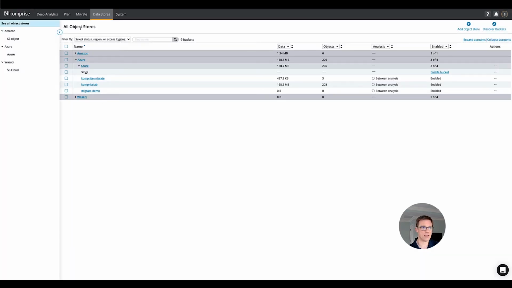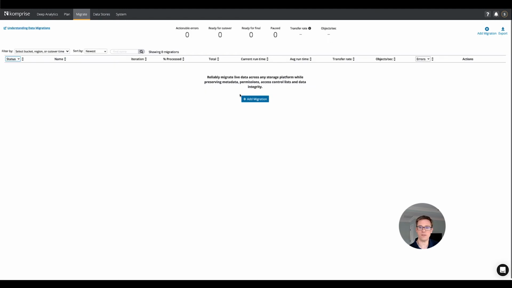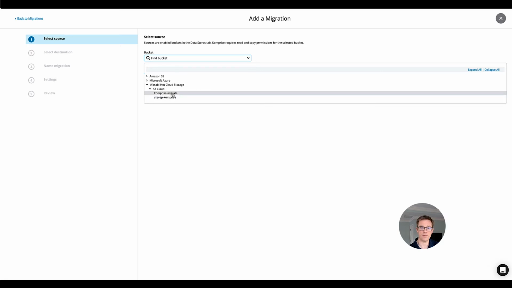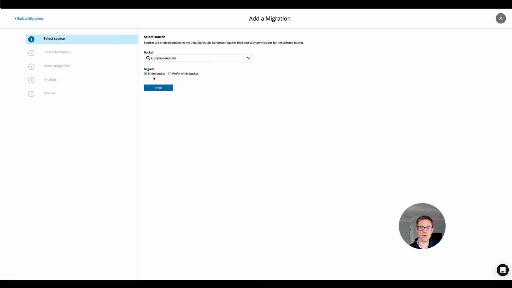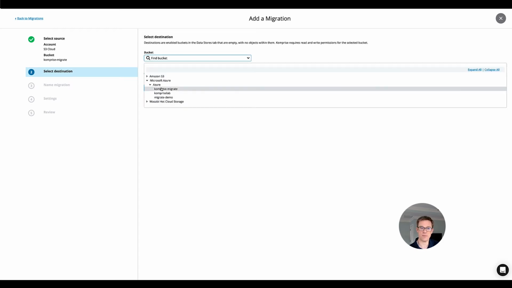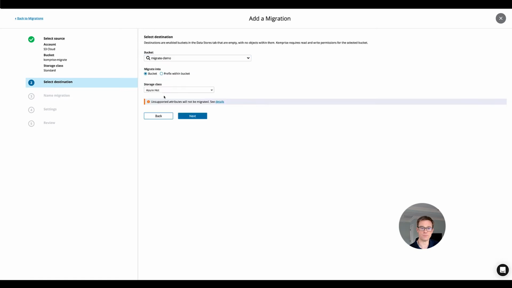So now let's set up that migration. Click migrate, click add migration. We're going to pick that source, which is Wasabi. I'm going to pick my Komprise migrate bucket, and we can do either the entire bucket or just a prefix, so you can be very granular. Pick next, and now we're going to pick our destination. That's going to be Microsoft Azure, and I'm going to pick the bucket called migrate demo.